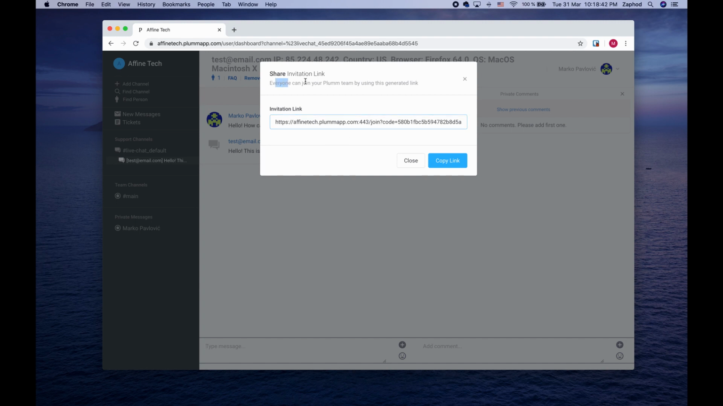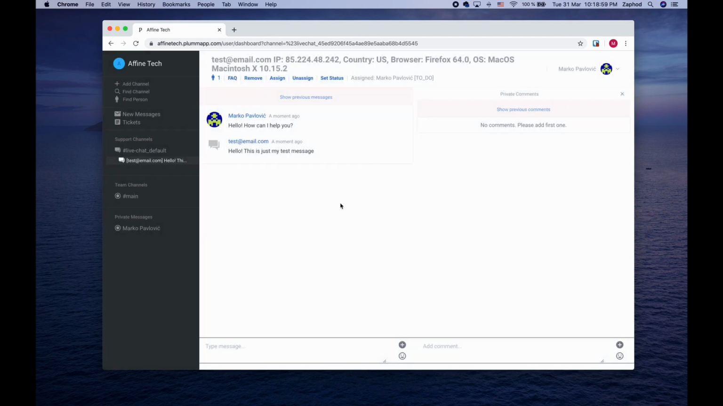Okay, everyone can join your Plum team. I think this is a great thing. The value prop is that the entire team can actually go in and manage my shared inbox. Great idea to invite them immediately. So I like that feature. And okay, so this is the product.